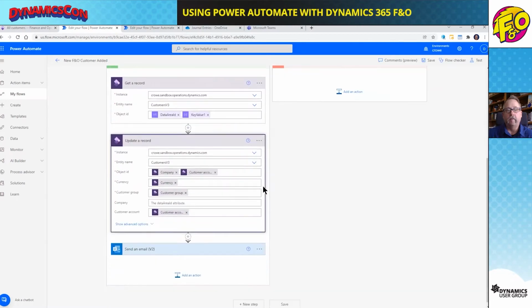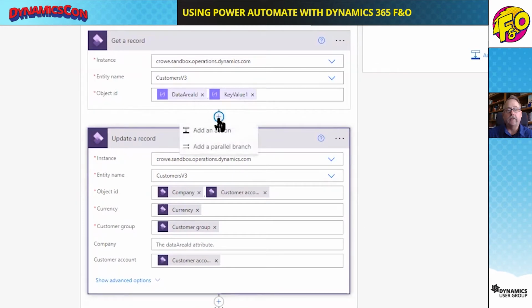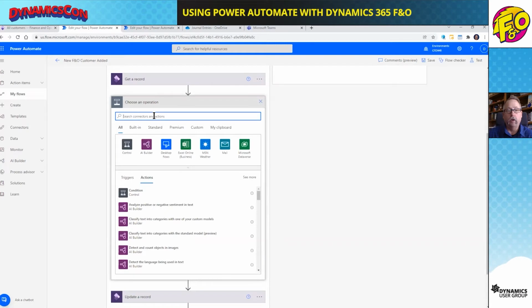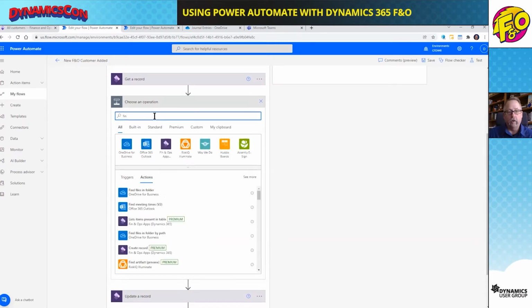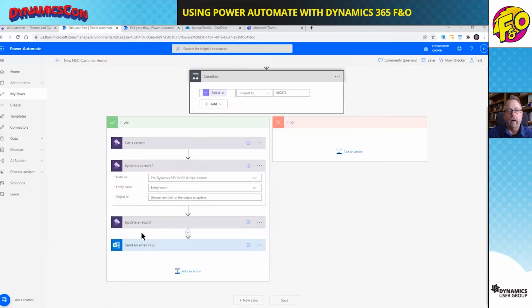And then once I have that information, I can, again, update a record. So how we're adding these steps, you'll see here, I can add an action. I go out and find where's my action. So it's part of the FinOps connector. I want to update a record.